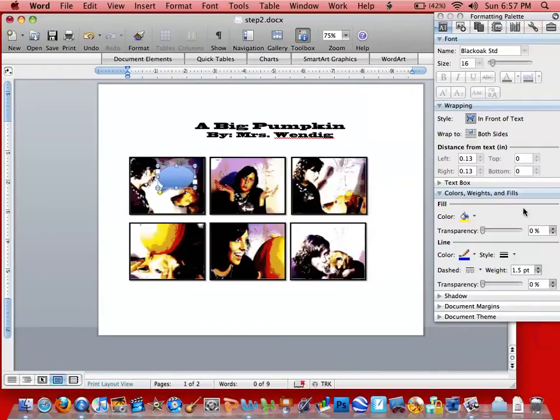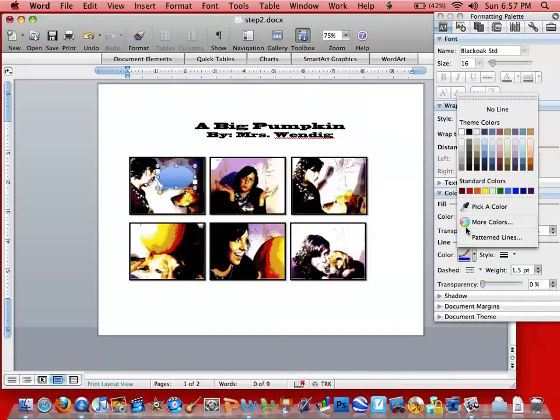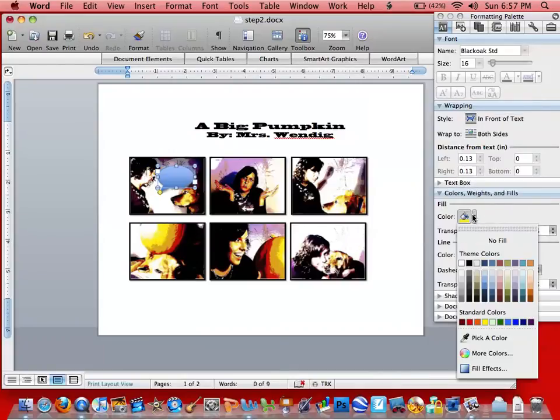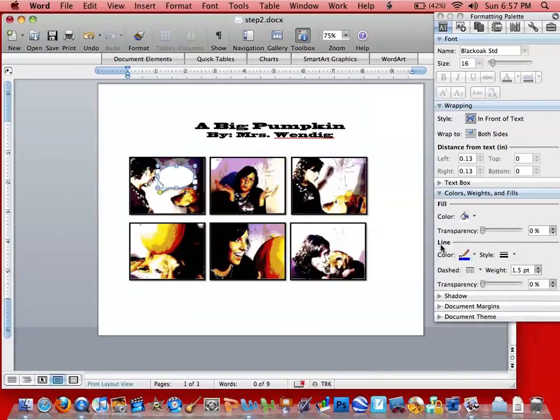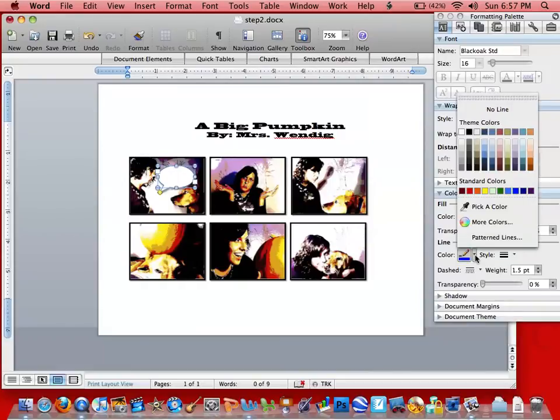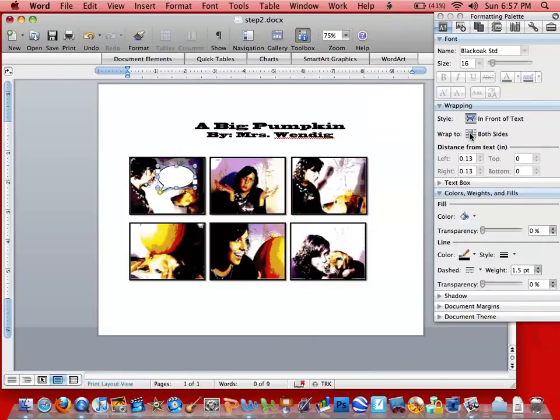You can also decide to change the color of the bubble. The color is under Colors, Weights, and Fills. Under Fill, choose which color you want it. And you can choose the color of the line. Under Line, by the pencil, click on the small arrow and choose which color you want the line.